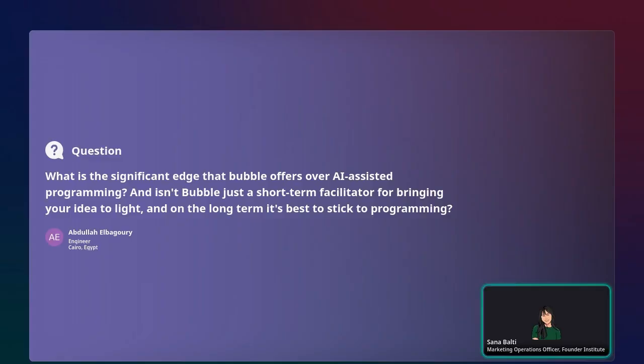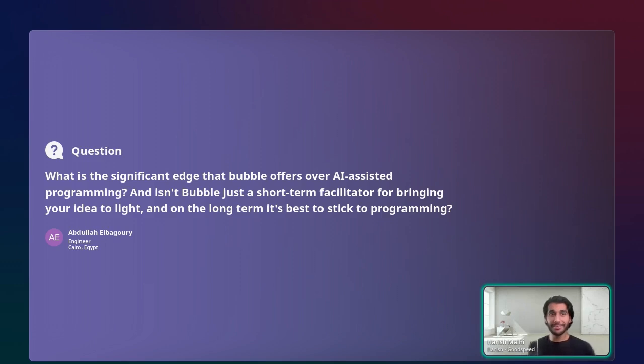He's asking here, what is the significant edge that Bubble offers over AI-assisted programming? And isn't Bubble just a short-term facilitator for bringing your idea to light, and in the long term, it's best to stick to programming? Okay, Abdullah, I love the question, really. I showed you an AI tool from Bubble, which is very new.